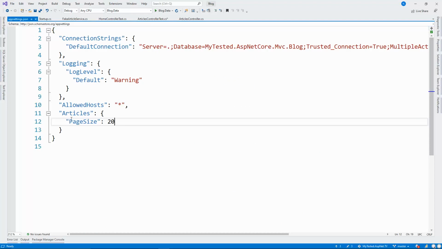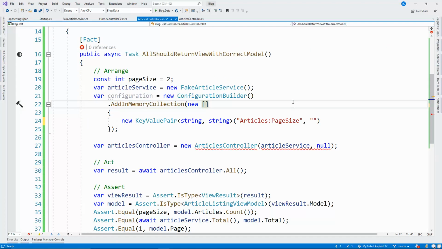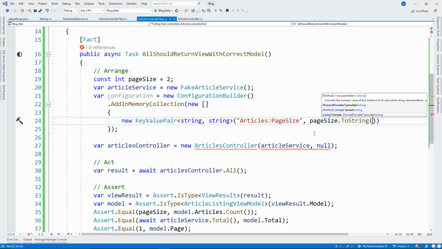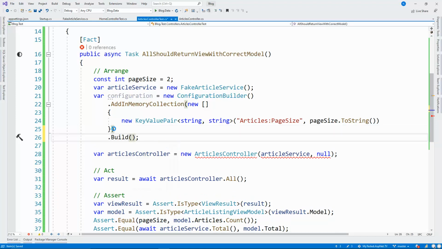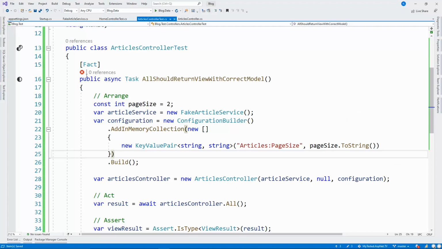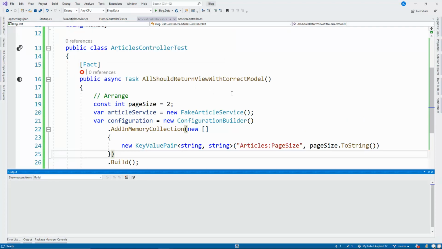So articles and page size in it, we need to write it down by writing articles, two dots, page size. And I'm going to write 2, so I'm going to call the page size to string here. And then I'm going to say build. I'm going to pass that configuration here. And now the test should pass.